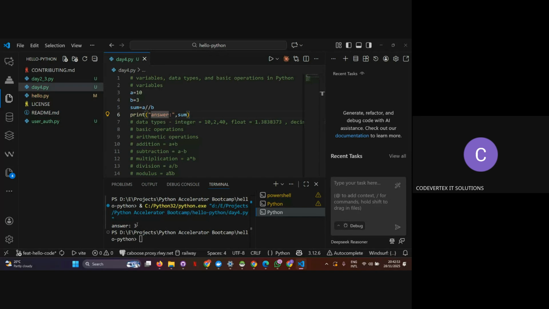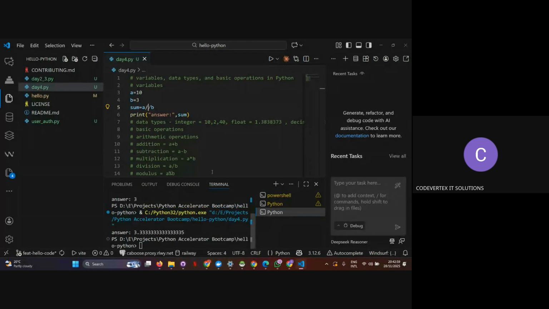So actually the answer is 3. And the reason why the answer is 3, let's first of all divide it the normal way. So we get 3.3. If you round off this to the nearest whole number, you're going to narrow down to the number that is closest to, which is 3. If it was 3.6, it will go to 4.